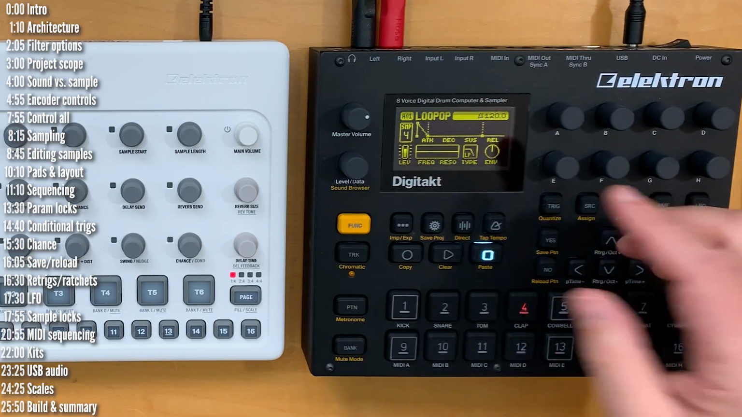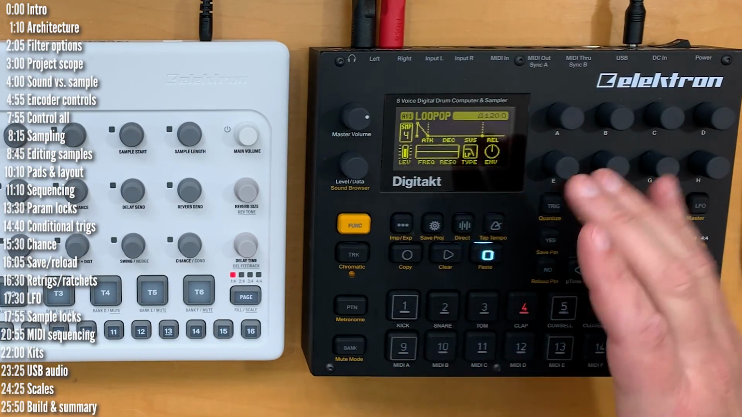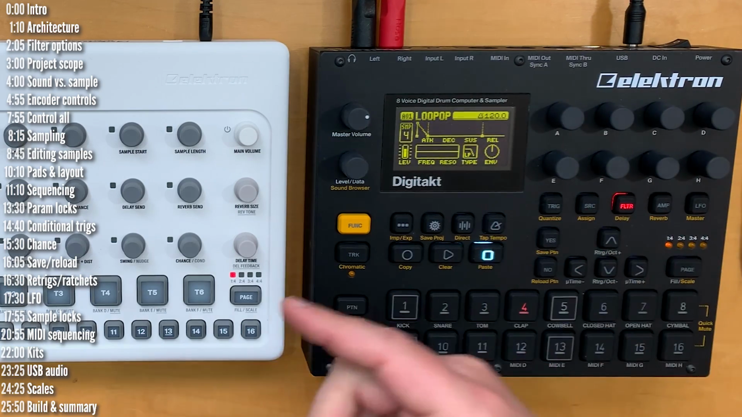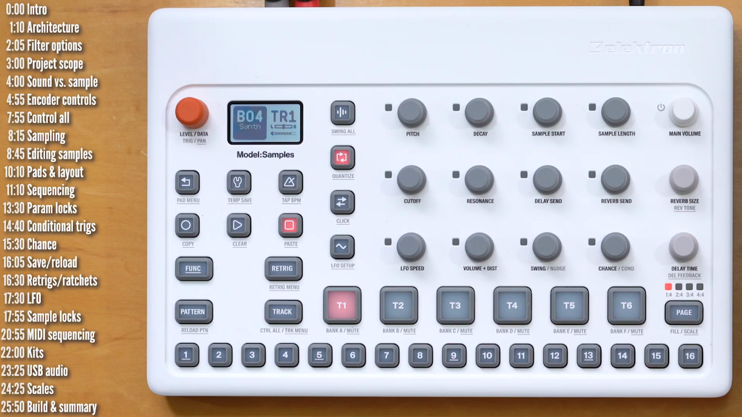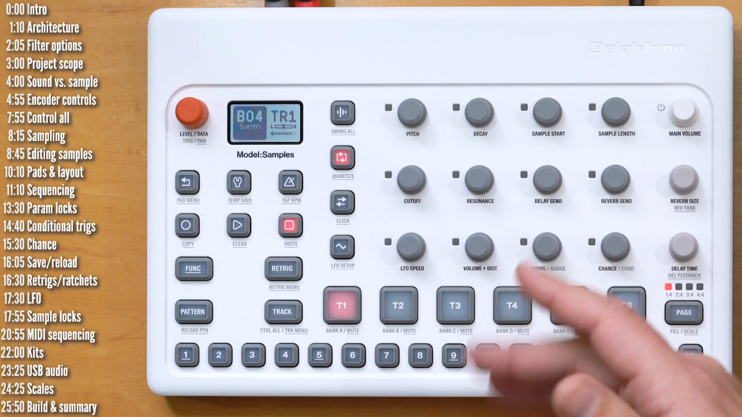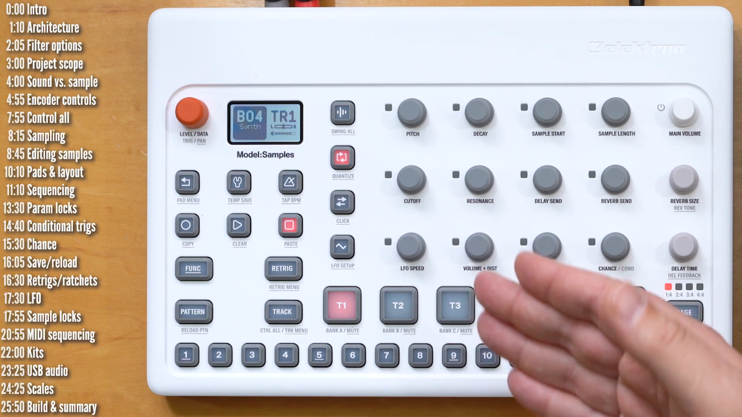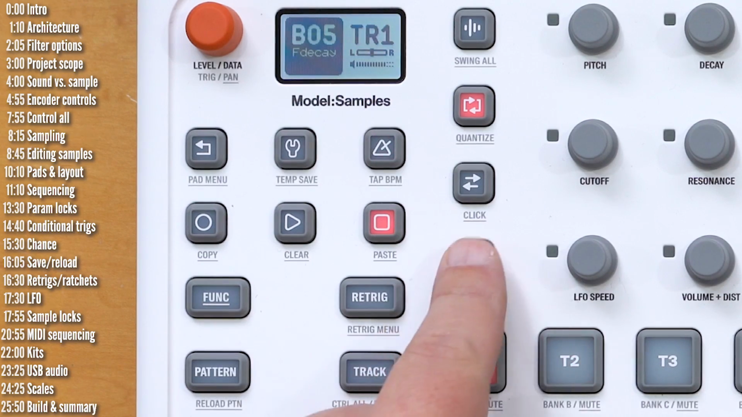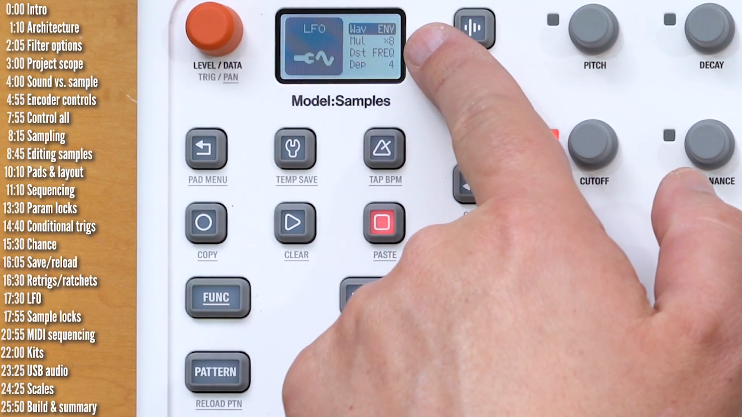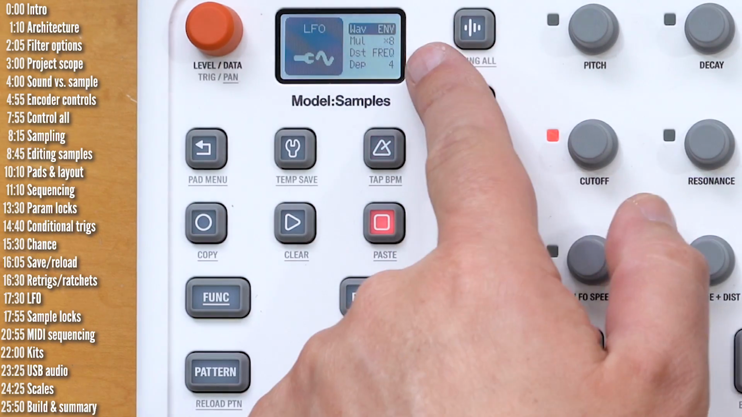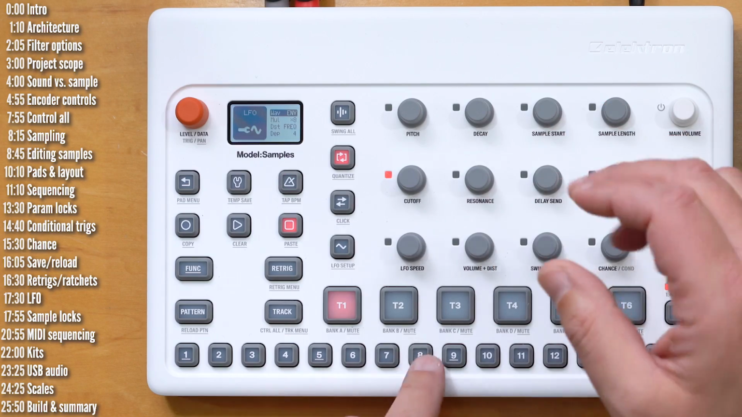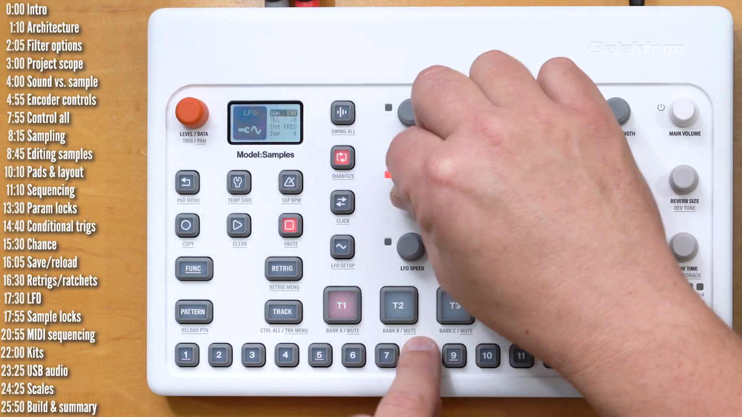Now, the Digitakt has a full attack decay sustain release envelope for the filter cutoff, whereas Model Samples doesn't have one at all. But you could use the same trick that I showed you before to create a short filter envelope, for example, a decay envelope, which is the most common one. Just assign the LFO to work in envelope mode, which is the decay envelope, patch that parameter to the frequency, and you can modulate the filter cutoff.